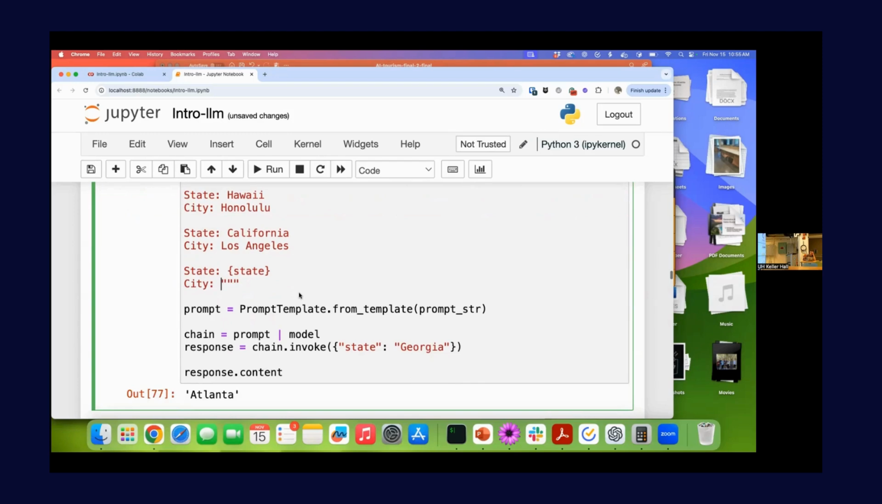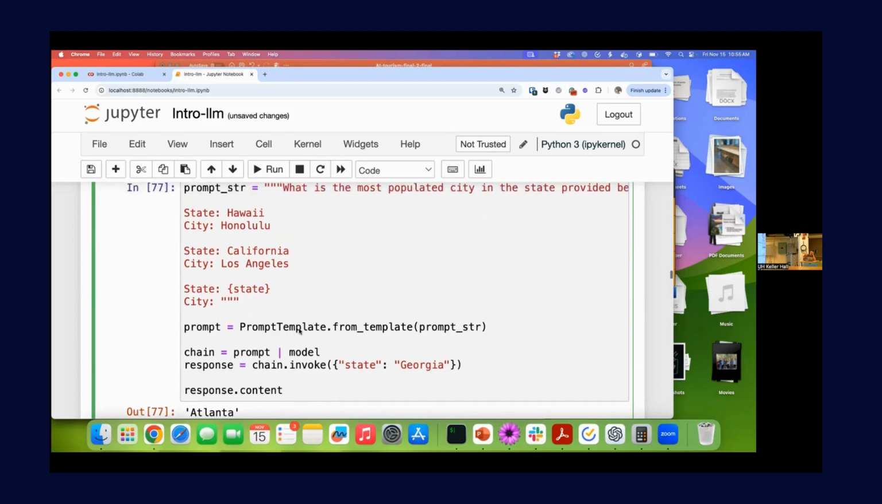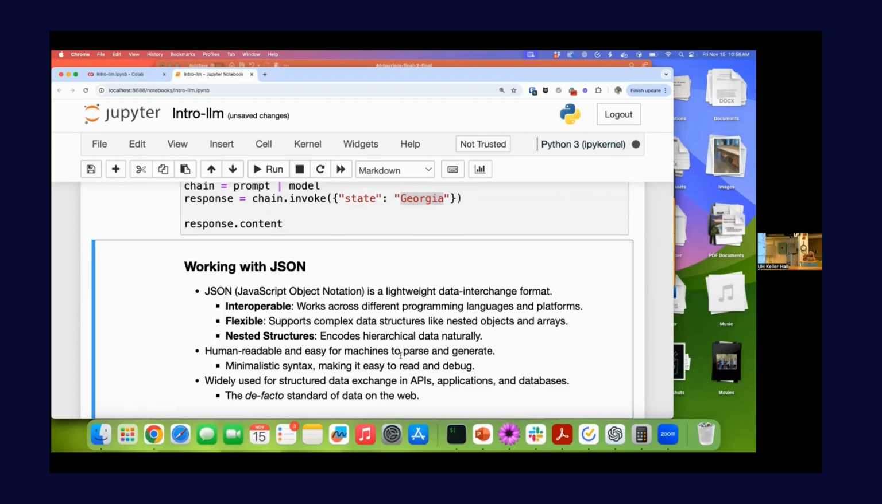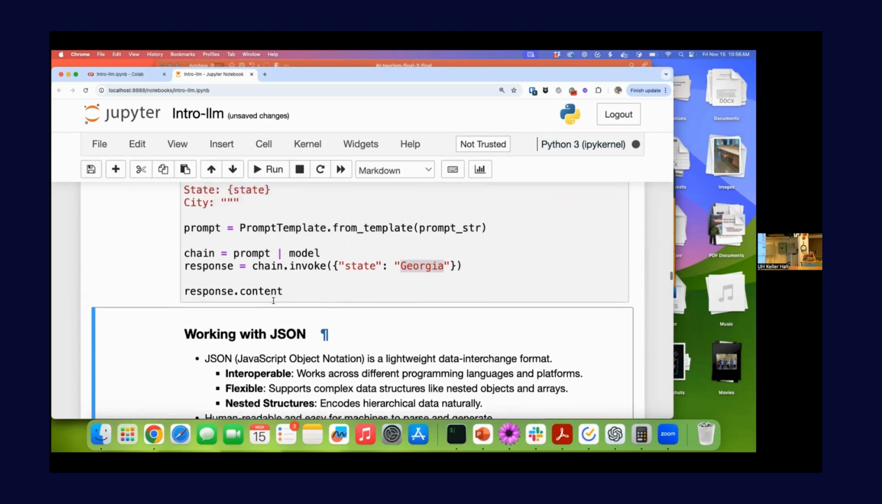So I do the same thing. I pass this as a prompt template. I generate this template that takes this variable that can be updated on the fly. I create this chain by passing the prompt using the pipe into the model. And I invoke this chain by substituting, on the fly at runtime when I'm executing this model, the variable state with the value Georgia. And if I print response.content, it's running.